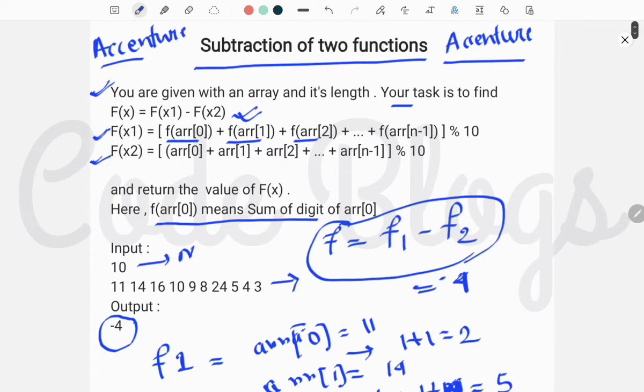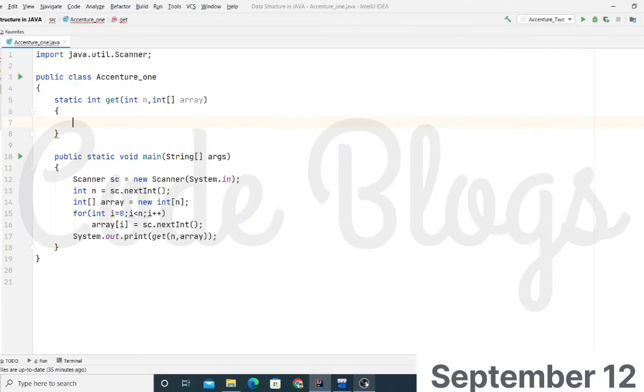So let's go to the code so that we can easily understand, or we can easily evaluate our functions and return the value of f. Now comes the coding part. Using scanner we are taking user input, integer n representing the size of the array, and this is the array that holds all the elements. Now using this function we are getting the value of n and we have to return it.